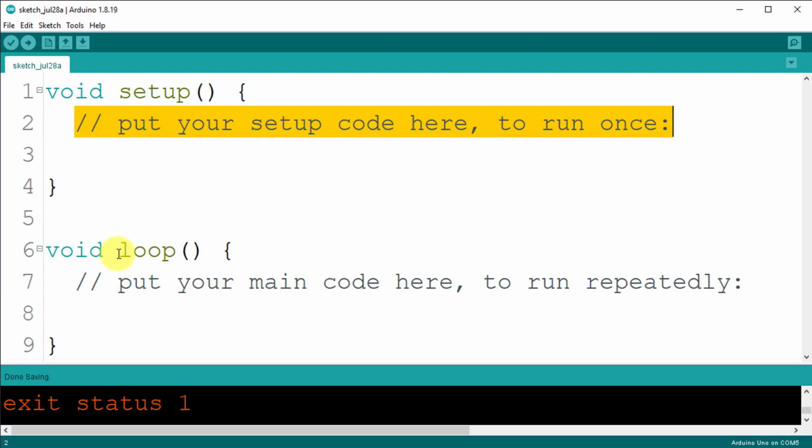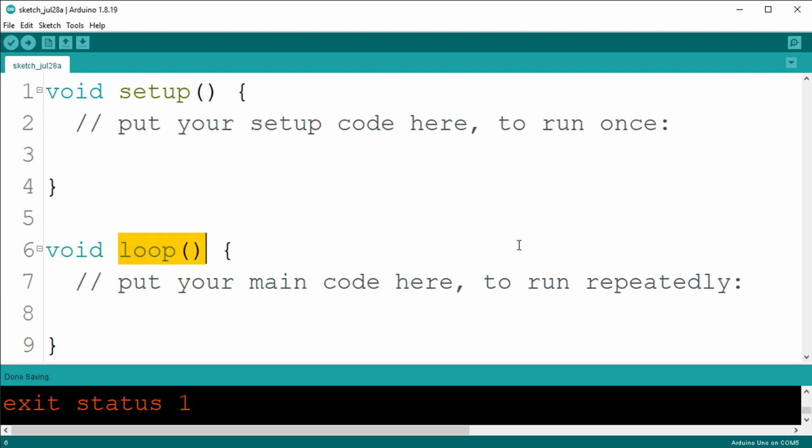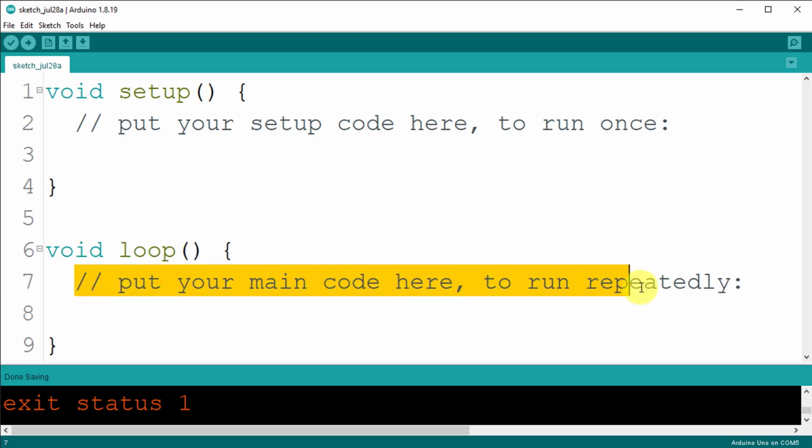The next function is the loop function. This is also highlighted in orange, so the Arduino software recognizes it as a built-in function. Unlike the setup function, which runs only once, the loop function runs over and over again. The code written inside this function runs continuously until you press the reset button on the Arduino board, or you just remove the power.